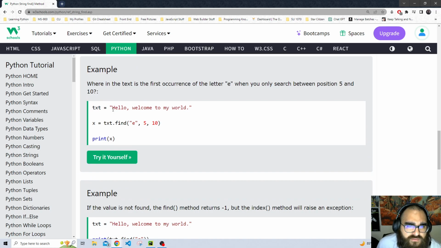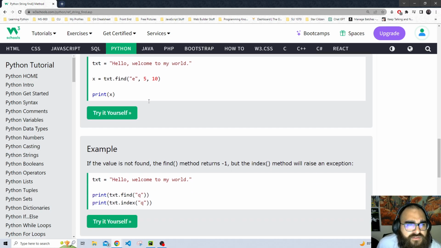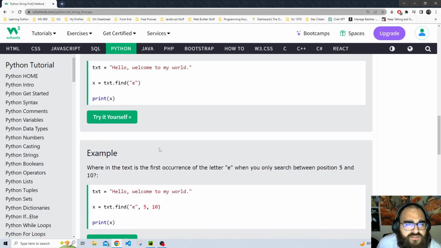So 0, 1, 2, 3, 4, 5, 6, 7, 8, 9, 10. There's a 5 and 10. Okay, so let's test this one.